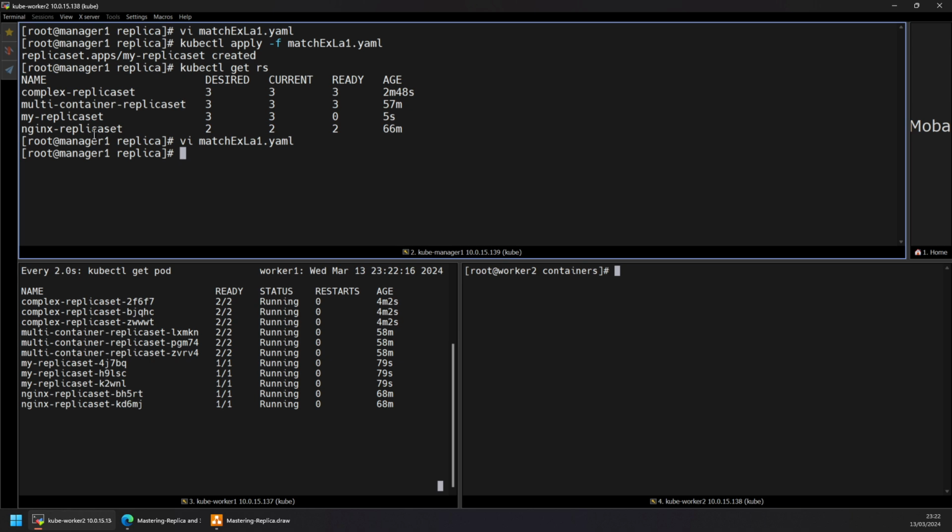So now you have all the pods created. In the next video, I'm going to manipulate these pods. I'm going to try to break these pods by using the replica set options and see what happens.